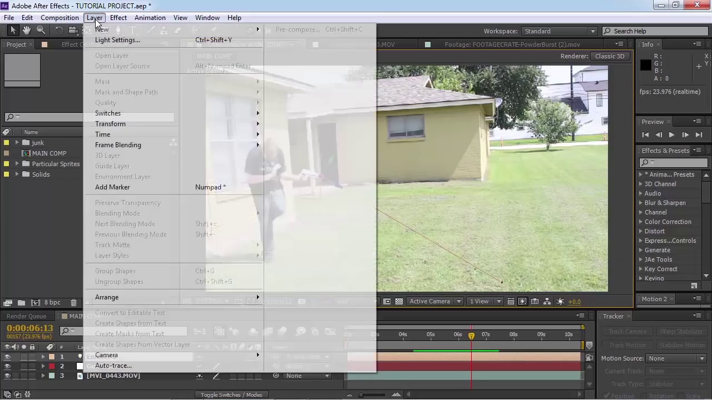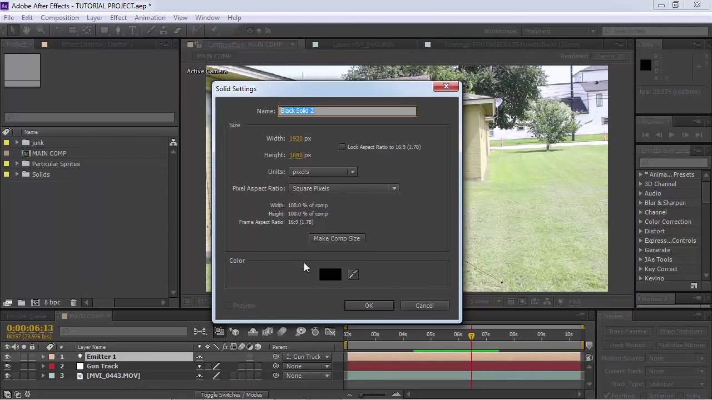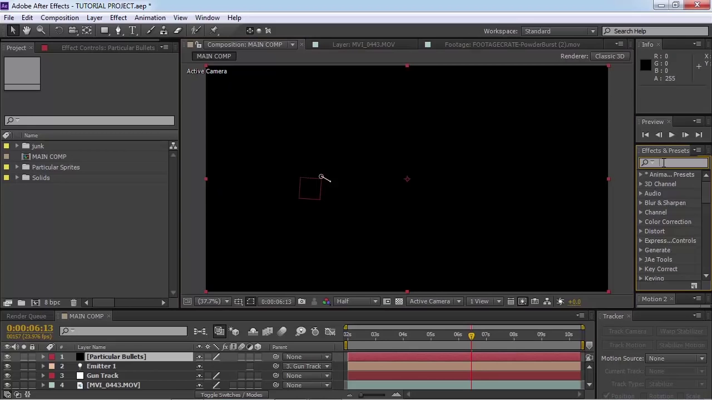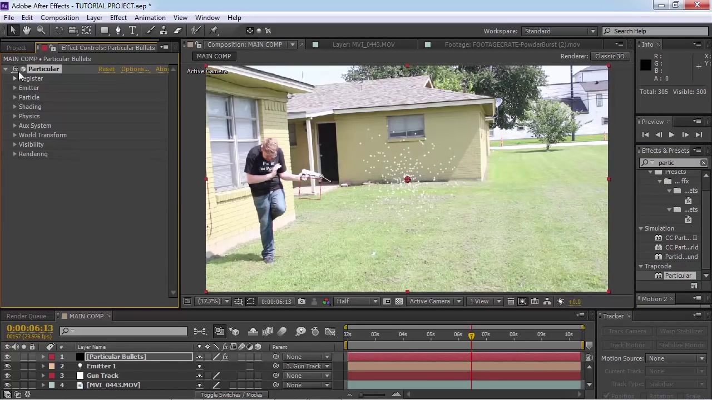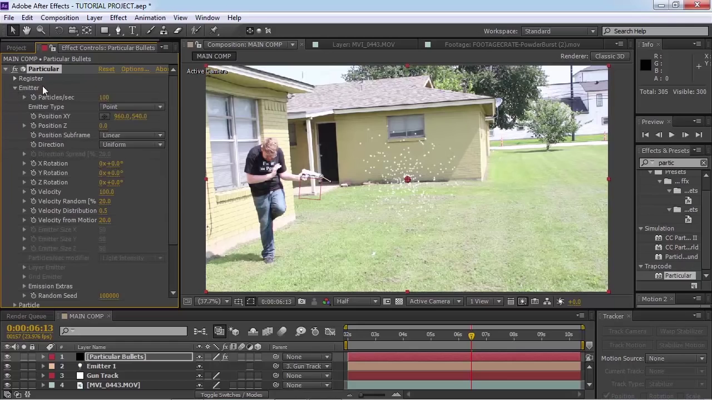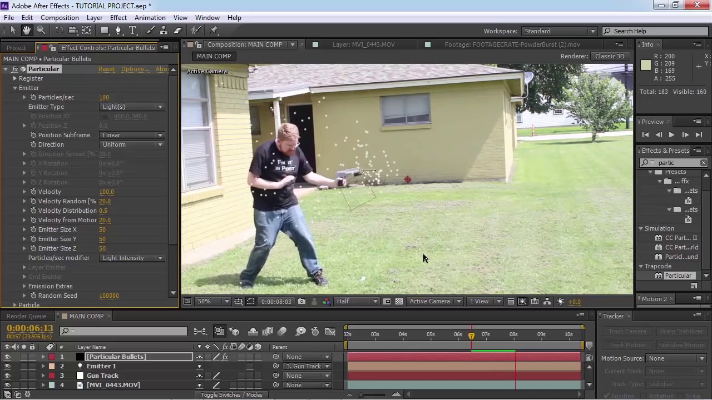Anyway, so let's make a new solid, and we'll call it particular bullets. And true to our word, let's add particular. And we're going to need to twirl down our emitter settings and change it from a point to a light. And now you'll see we have some particles coming off of our gun.